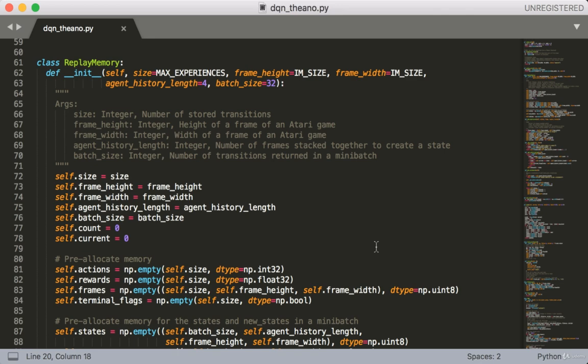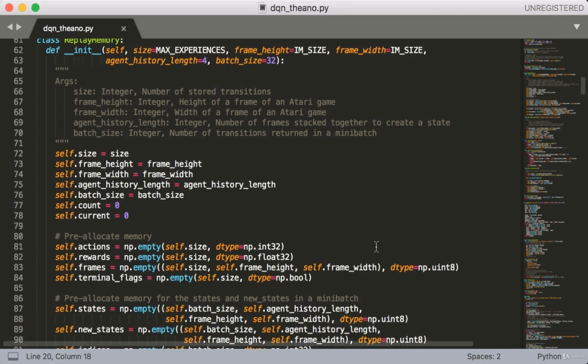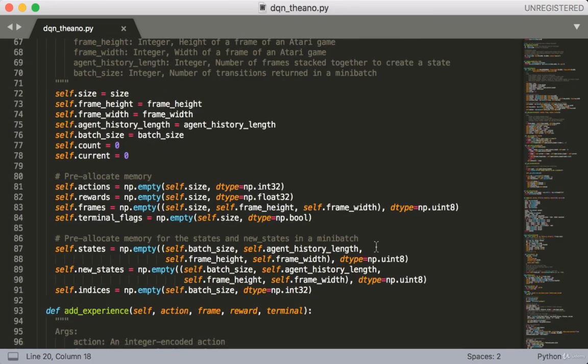After we save these inputs, we create some new attributes. First, we have count and current, which keeps track of the insertion point in our replay buffer. Next, we pre-allocate arrays to store the frames, actions, rewards, and done flags. Next, we pre-allocate more arrays, which is where we will store each batch we sample. Since each batch is the same size, we don't need to allocate new arrays every time we grab a batch.